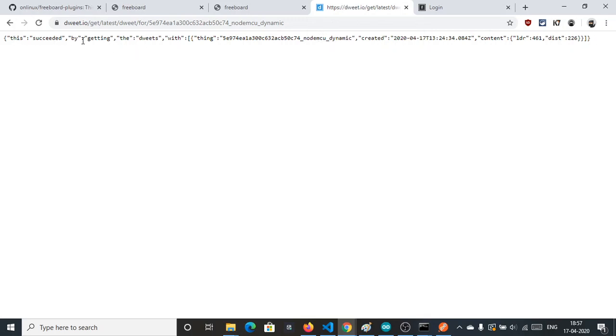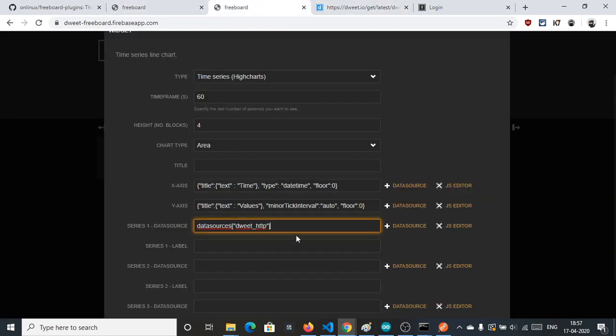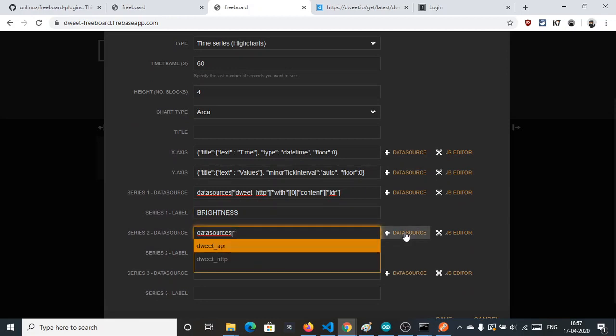We are basically going to this JSON object in which the field we have to fetch is with, and after that init content, and these two contents we need to show on our dashboard. So after that we need to go to with and the 0 array, and in it we need to use LDR, and this is the brightness. Fine, and similarly we need to add the second data source for distance.